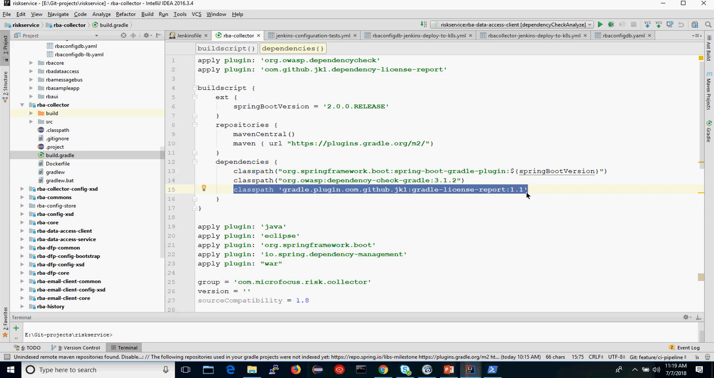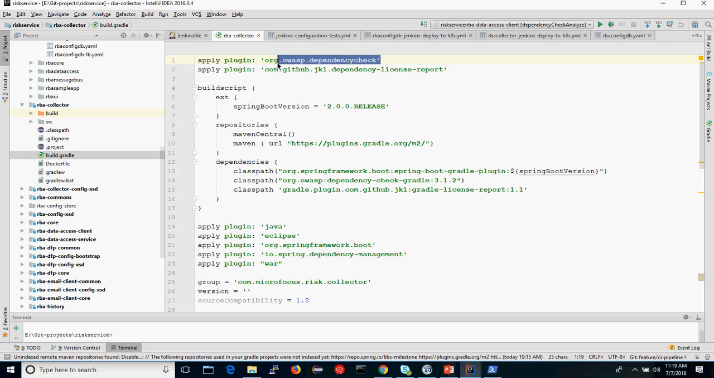So this will go through the entire code, and then it finds out all the dependencies and then does it. So you can add more and more plugins. I have used two plugins for now, which is dependency check, which is an OWASP dependency check library, and that plugin is again a Gradle plugin which you can use. And another one which I have used is the license report.